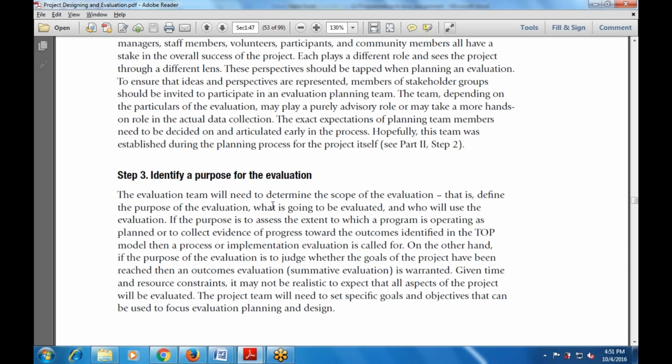If the purpose is to assess the extent to which a program is operating, as well as to collect evidence of progress towards the outcomes identified in the logic model, then a process or implementation evaluation is called for. On the other hand, if the purpose of the evaluation is to judge whether the objectives have been met or not, then a summative evaluation is warranted.